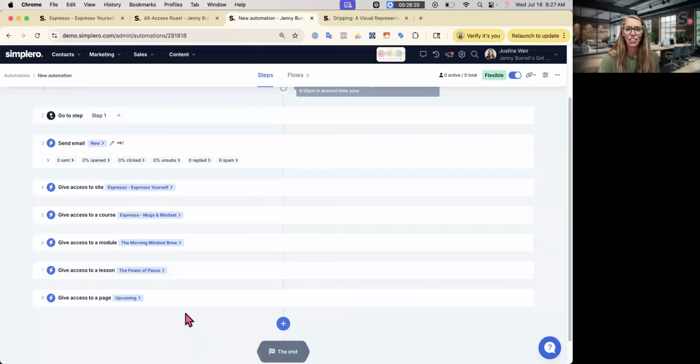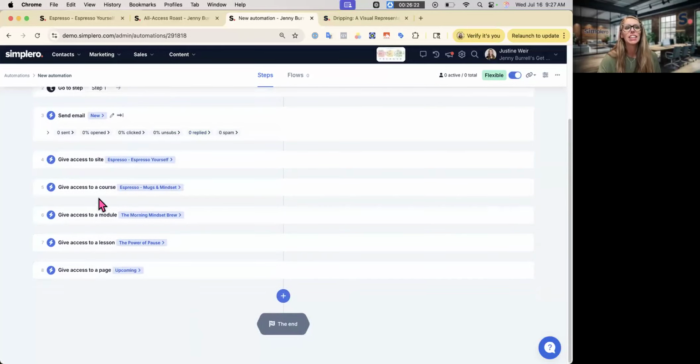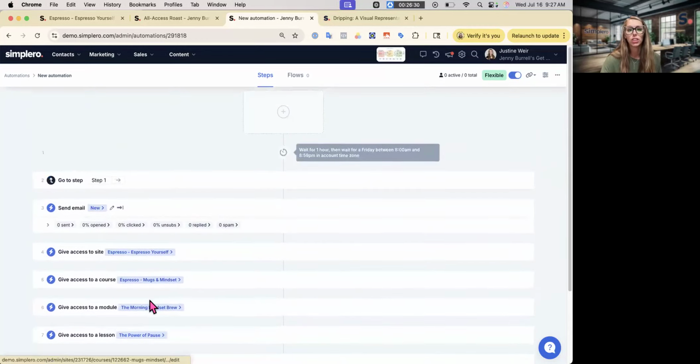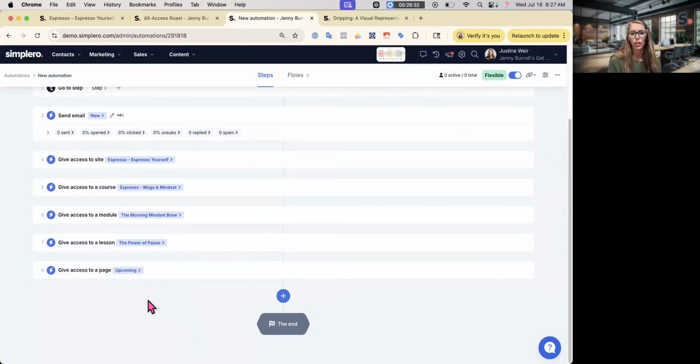Okay, so now that we have given access to those pages and things, they're going to be able to see that once they get into your site. All of these different things that we're adding to the automation, you can always set up as a trigger, as one of those simple automations. It's just that this is going to be a series of steps that happen for your members.